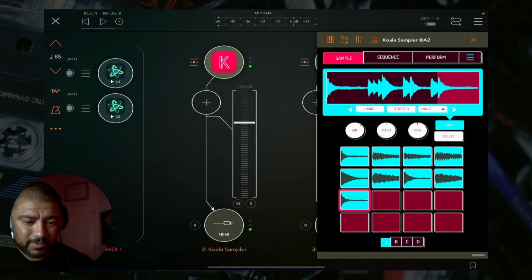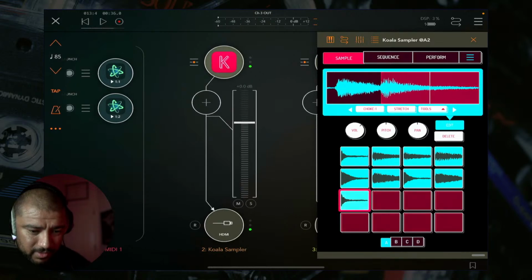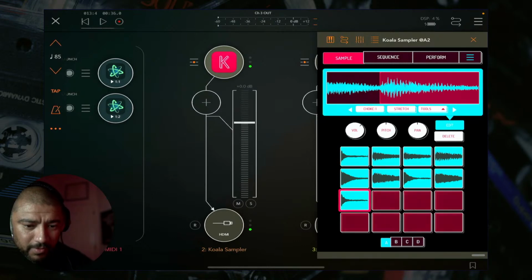This one probably just needs to be start adjusted. Actually, it looks pretty good. Just have a little bit of a pop. Okay. Cool. I think we can work with that.